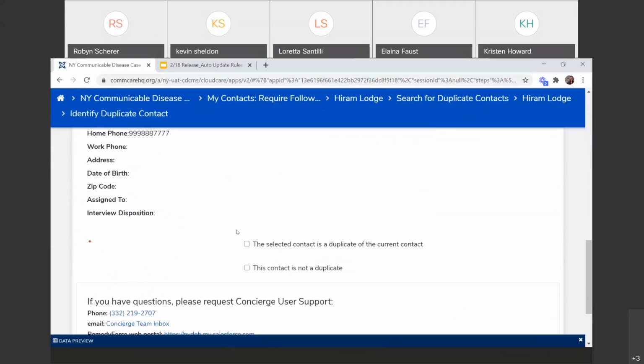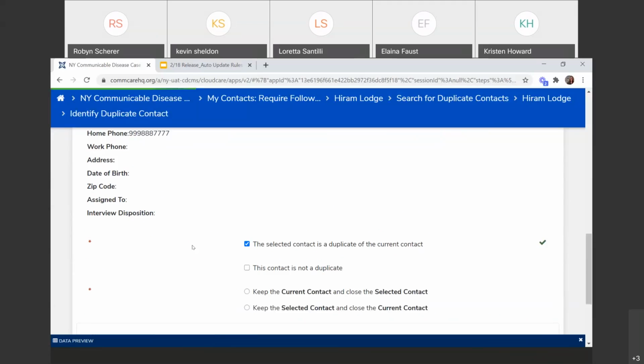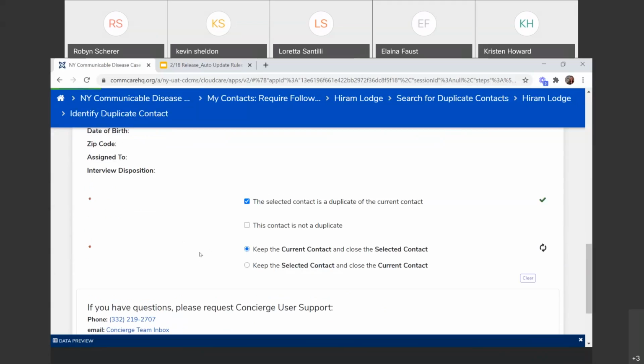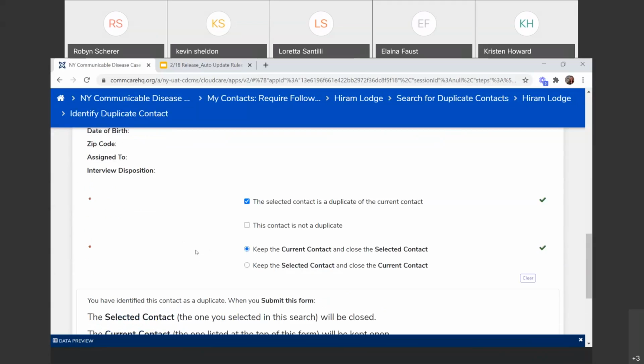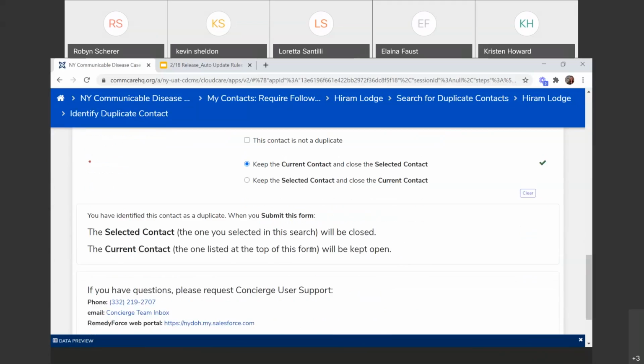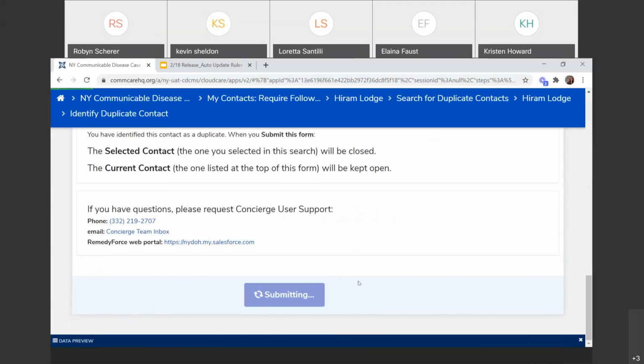Then I can indicate whether or not I believe there is a true duplicate here. And then I can indicate, as you do today, which of these contacts is the one that should be kept. I'm going to keep the contact that I originally selected, and the contact that I identified as a duplicate through my search is going to be closed and marked as a duplicate. So I'll just go ahead and submit.